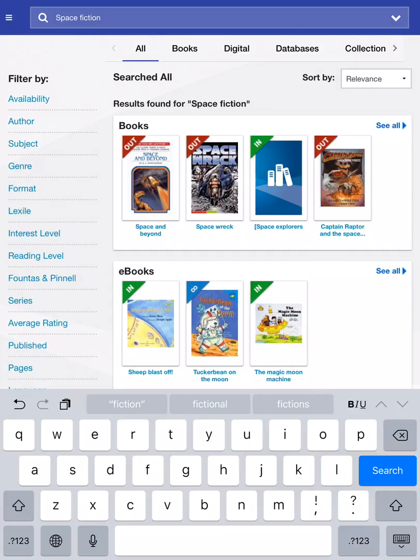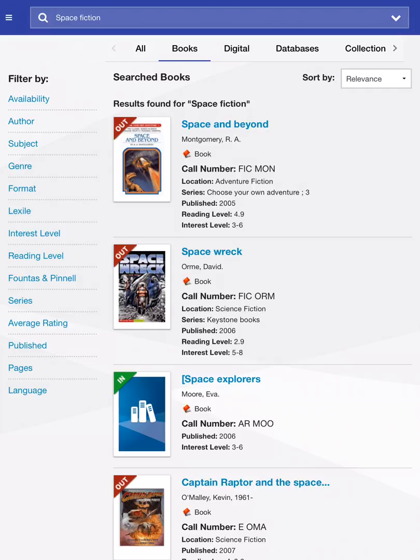Clicking on the banner at the top, the little blue arrow that says See All, will give you this vertical list that you can scroll through.